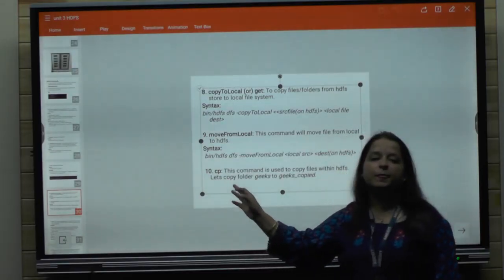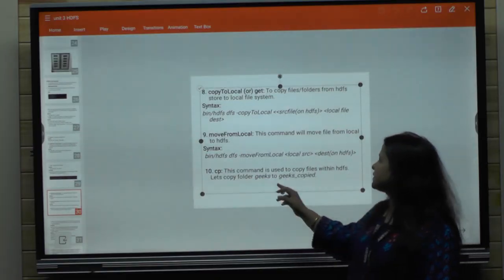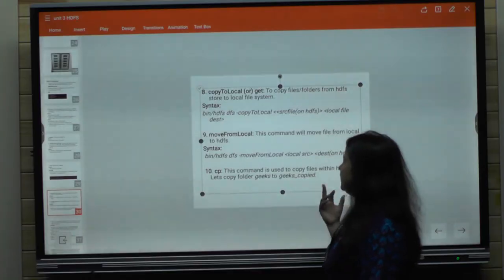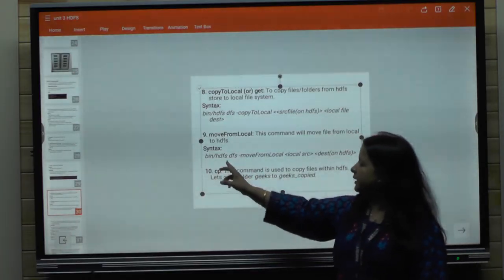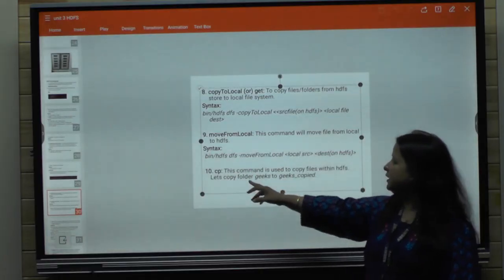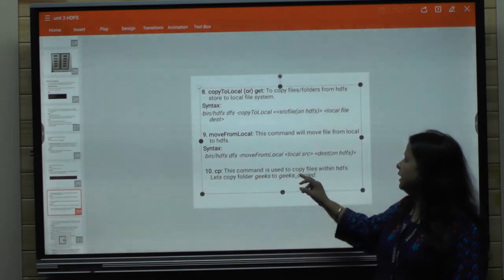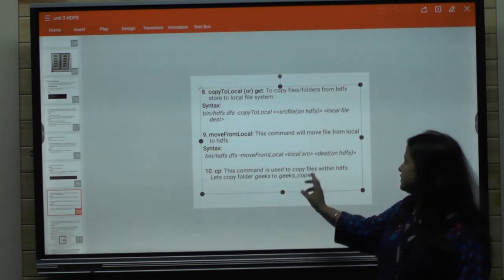Then cp. This command is used to copy files within HDFS, means from one HDFS folder to another HDFS folder. So you can write the same syntax, bin/hdfs dfs -cp, then the source is geeks, and you are copying the file from geeks to the destination, which will be geeks.